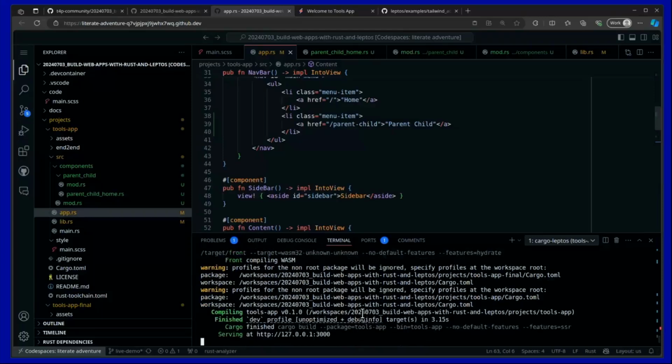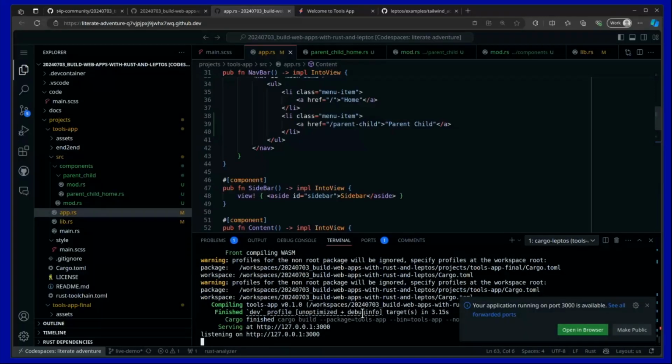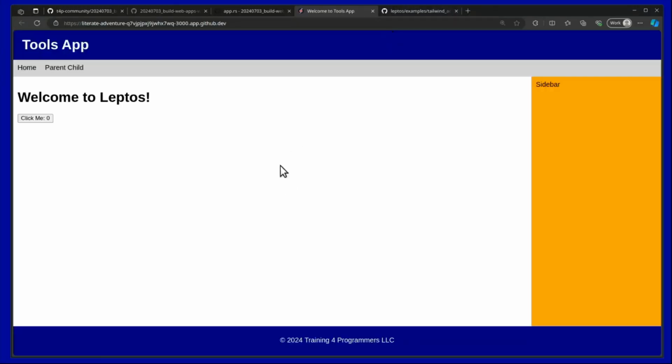Give it a second to build here. Now, if I click on Open in Browser, I now have parent-child, and if I click on that, I should get parent-child home. I'll give you a second to compile and run it, and then we're going to set up our nested route.